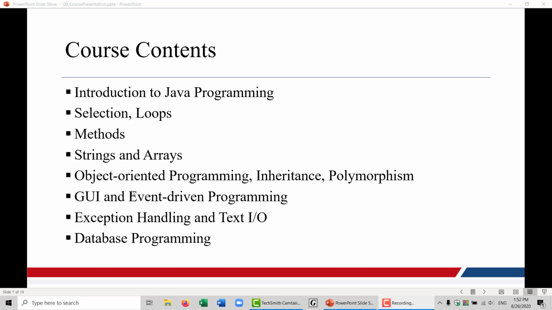We'll take a brief look at programming the graphical user interface, in other words, creating programs that are not just console based but GUI based as well. We'll take a look at event-driven programming, exception handling, and text file input and output, as well as database programming, which is not going to be covered on the final exam, but it's an interesting topic. It's one of the advanced topics, and students really enjoyed doing this part of the course, so we're going to take a look at that as well.